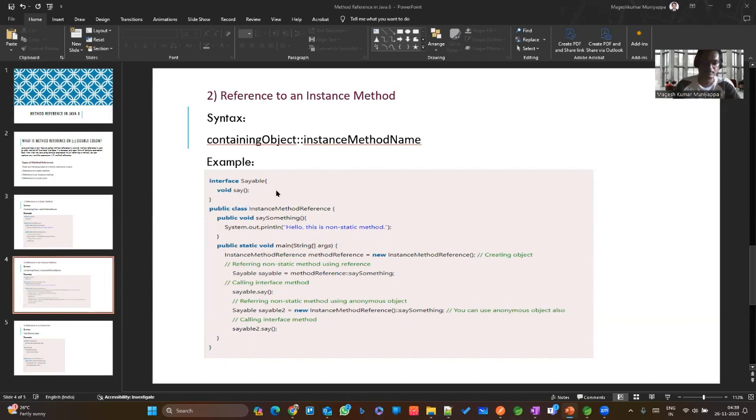Let's see. We have to create one interface, Sayable, with a say method, and here is my non-static method. I've created one instance called method reference, and with the method reference double colon say something, we are invoking this non-static method. The other way, you can use the new operator with the class name, then colon colon say something, and you can invoke this method. For this also, I can give you more detail in the working session.